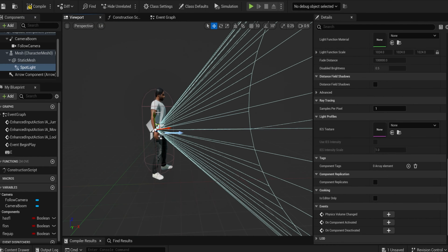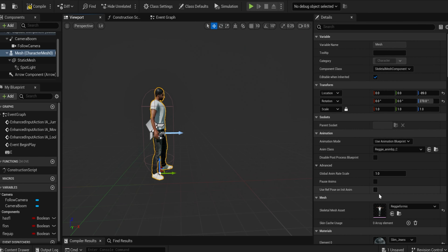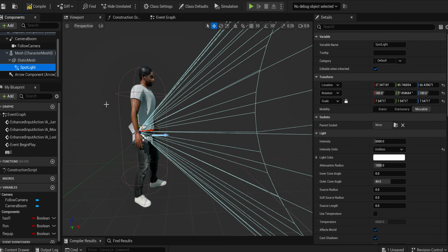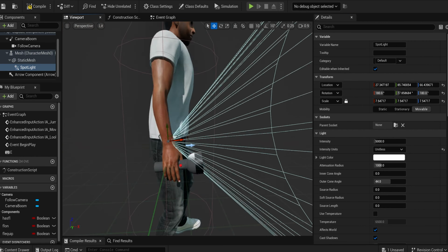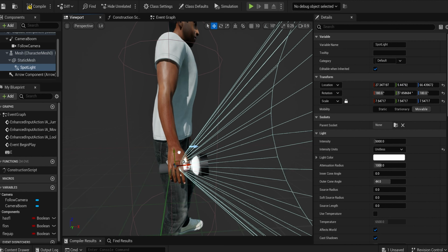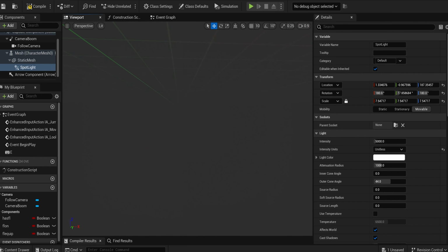Now, what you want to do is make sure that spotlight is at the end of the flashlight. So let's pause the character's animations again. Click on the mesh, pause animation. Now find that spotlight. It is tied to that static mesh, so it will move when that static mesh moves. So make sure it's at the very end of the static mesh.